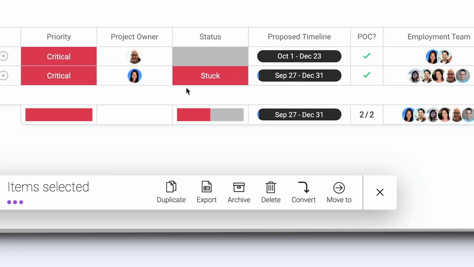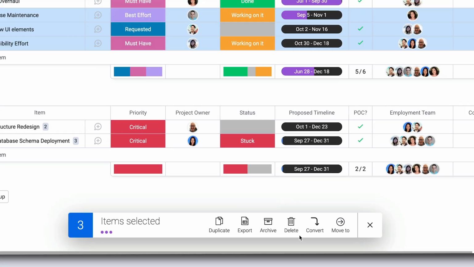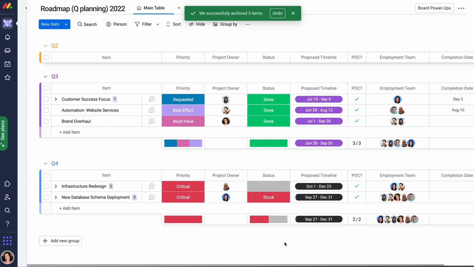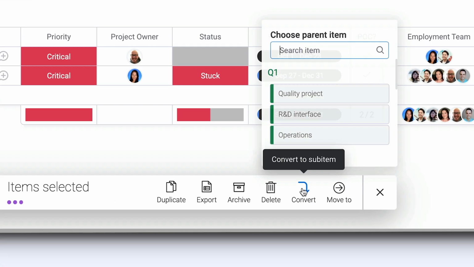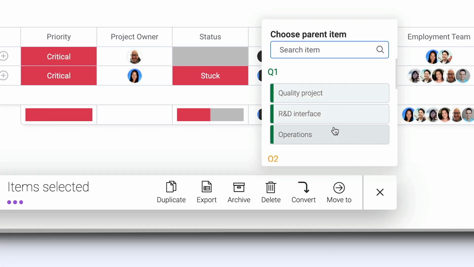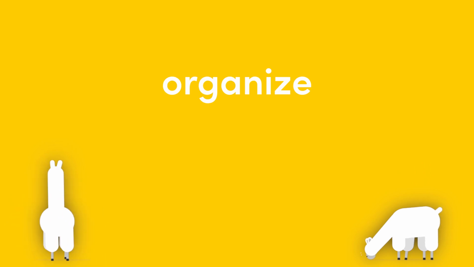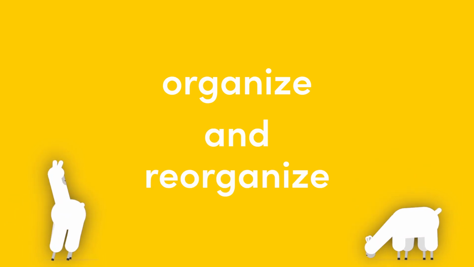Not only can you move items between groups, move them to another board by clicking here. Tidy your board by archiving or deleting items en masse, or even convert smaller tasks into sub-items. So feel free to organize and reorganize to your heart's content.